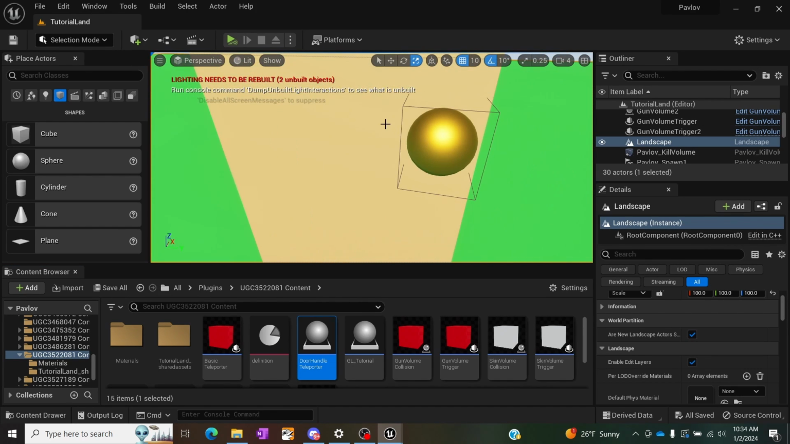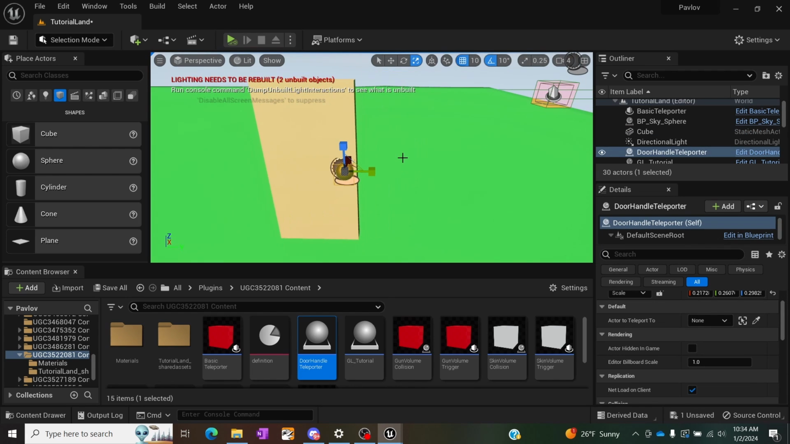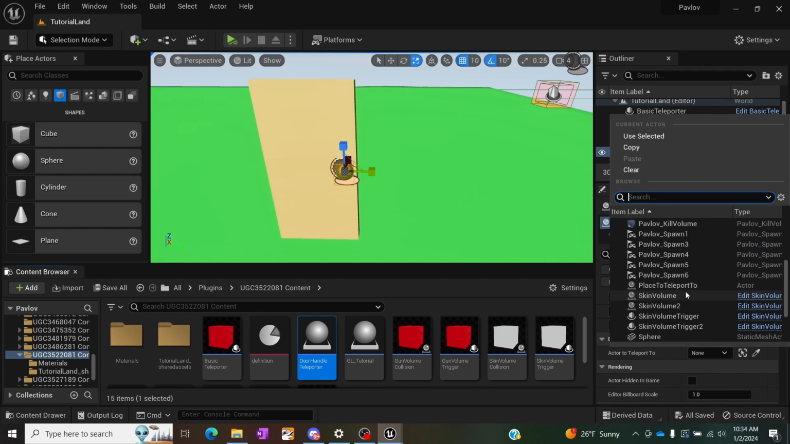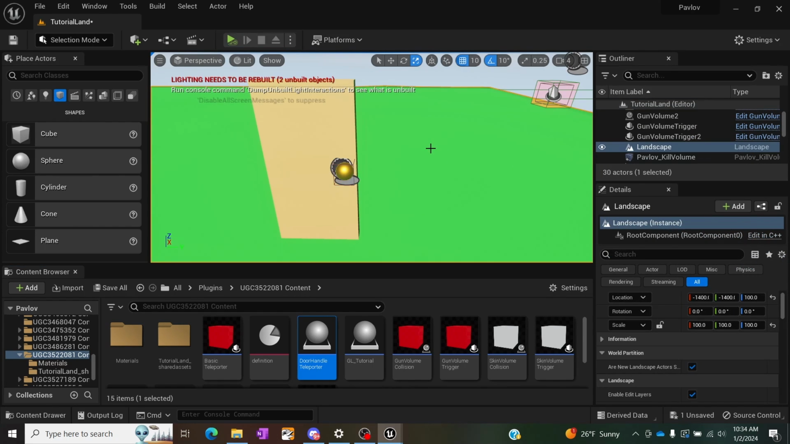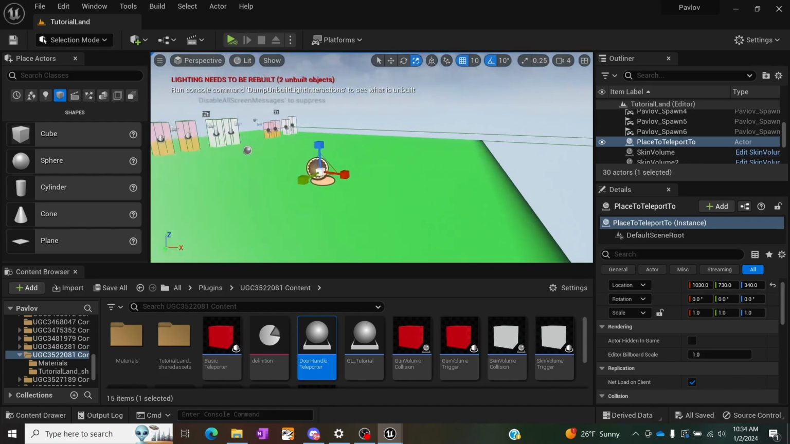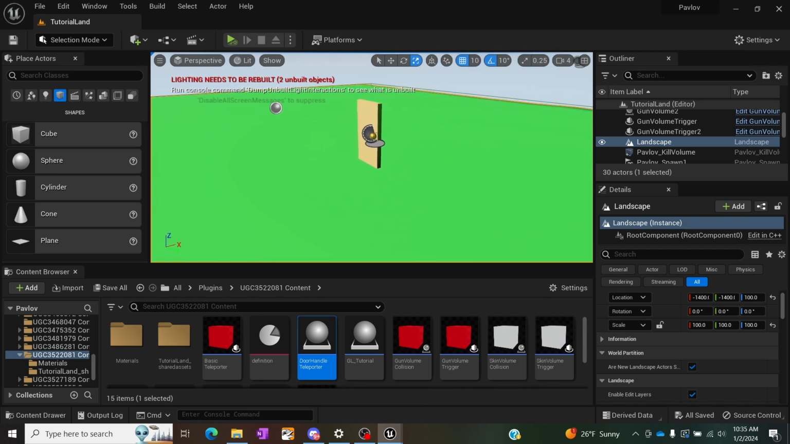So let's quickly do that as well. So let's click the box. And again, under this default, we have this actor to teleport to. We're going to just use the same actor we had earlier, the place to teleport to. And now, every time you grab that handle, you're going to get teleported right over here. Pretty easy.